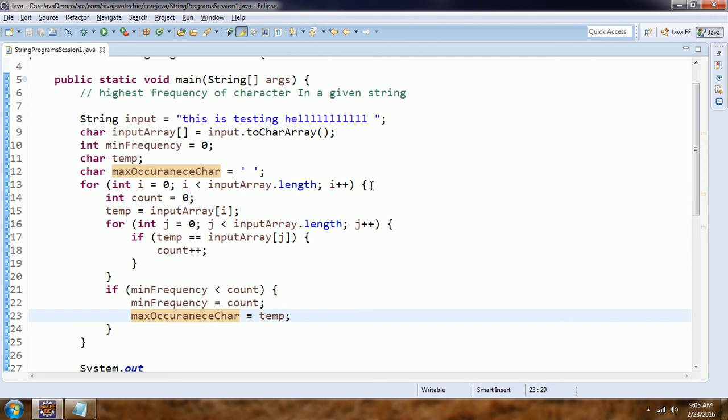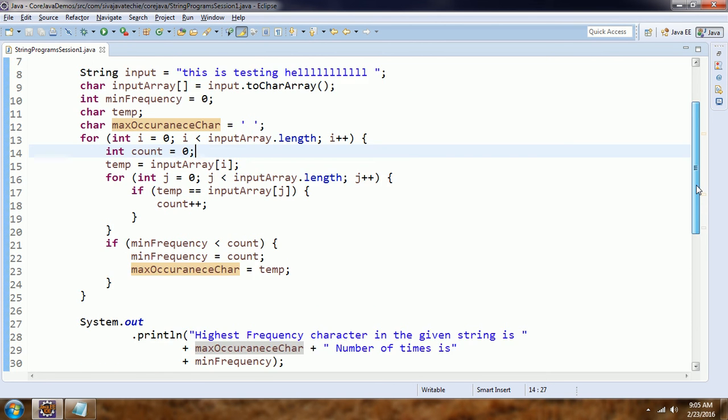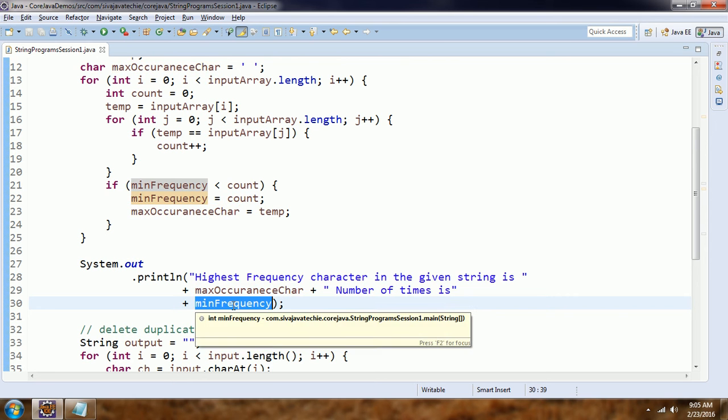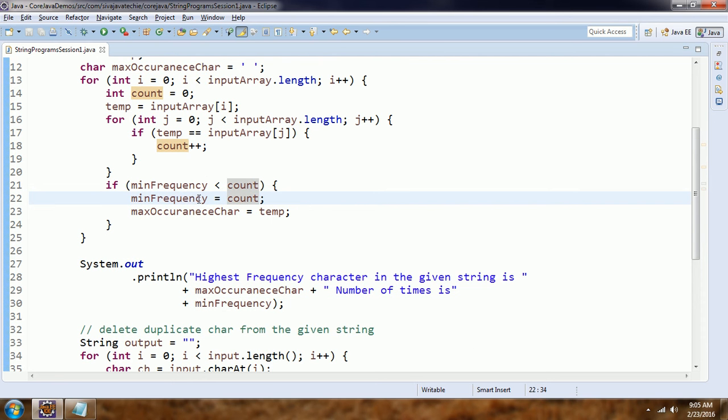At the end of the for loop, I am just printing: system out, highest frequency character in the given string is the character at that position, and the second one, max frequency, is nothing but how many times it actually occurred.